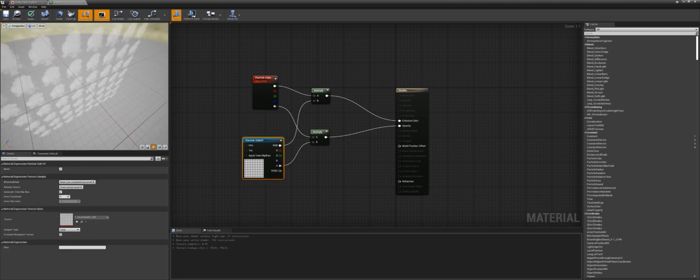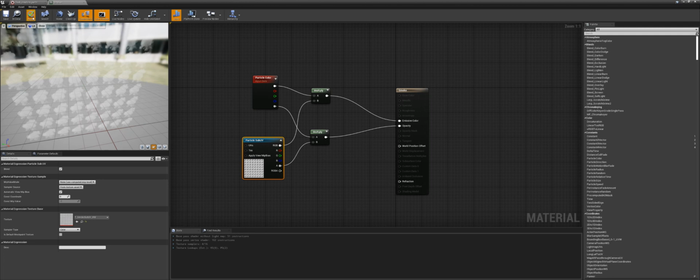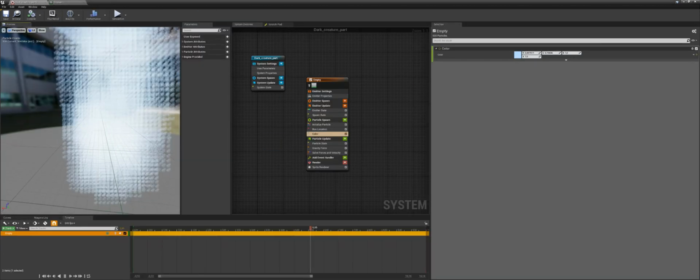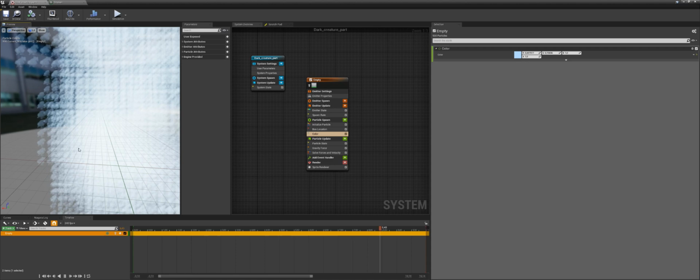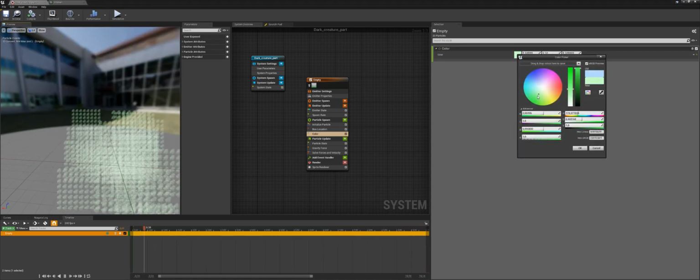But now we got this background sorted out. Let's apply this. Let's take a look over here. And you can already see what's going on. We only have the smoke parts, right? And we can still change the color if we need to.